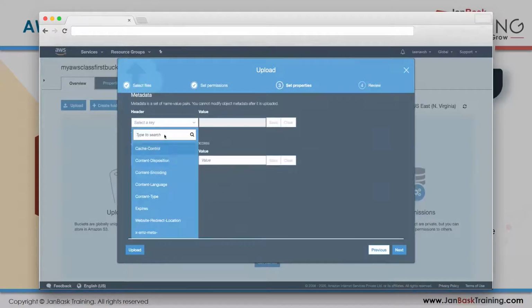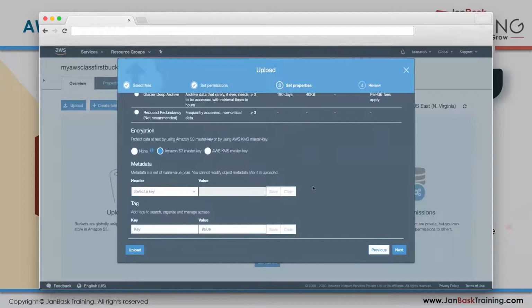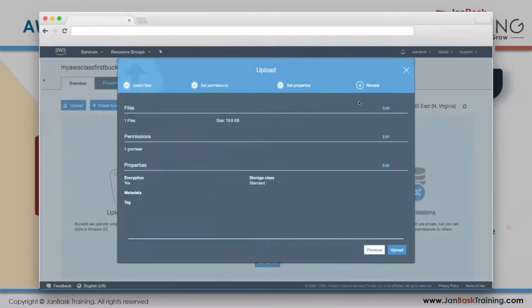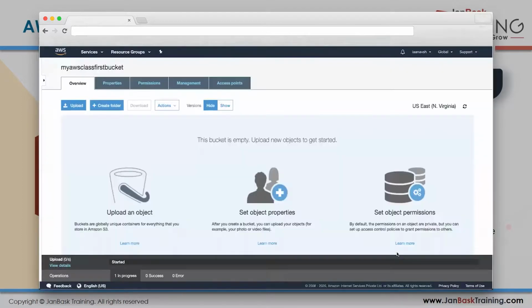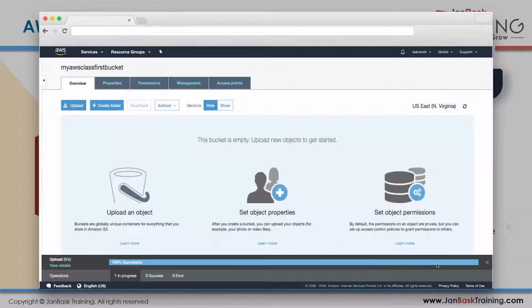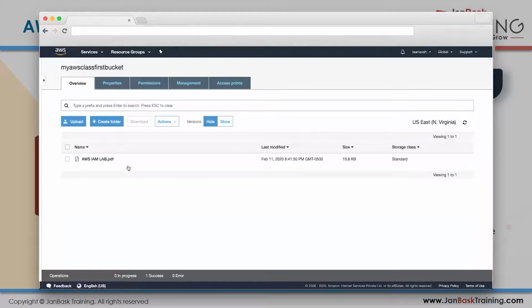Do you want any header or anything? I'm not going to do that for now. It's just a way to log it. So, review: one file, one permission, standard access, encryption yes, no metadata, no tag, and click on upload. As soon as you click on upload, you will see one operation in progress. It started, it's completed, and now you have your file on AWS.